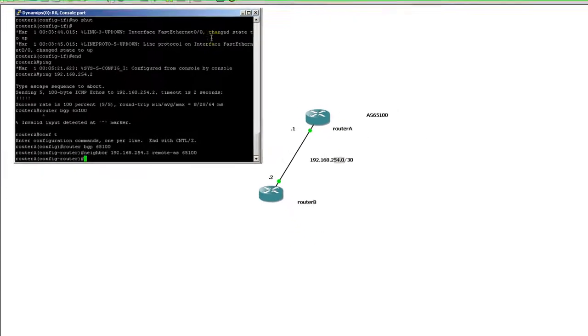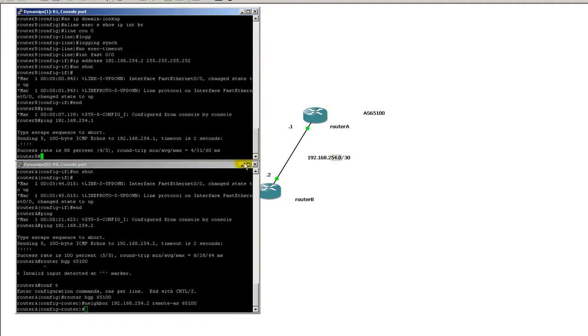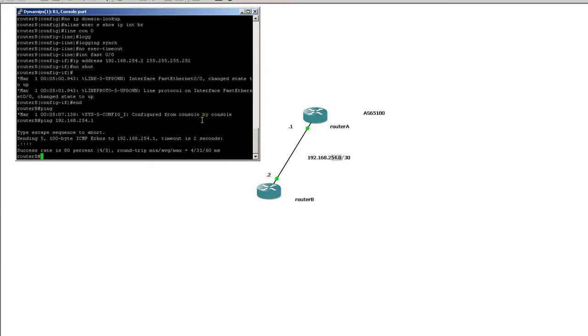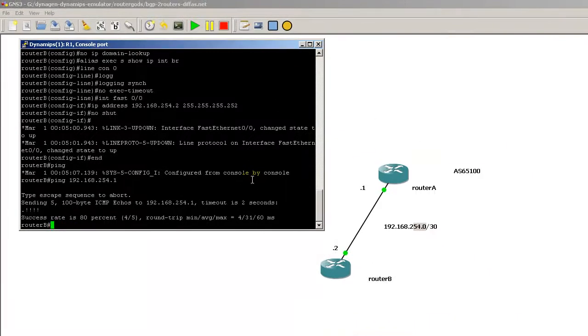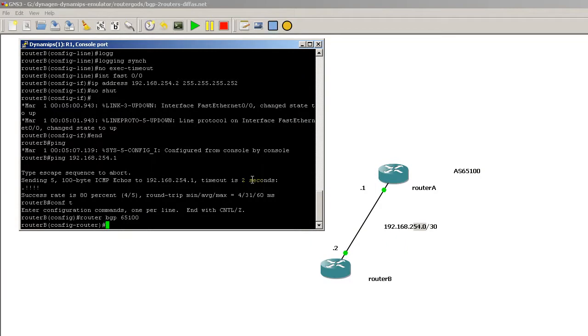Now you need to configure it on the other side. Going to move our telnet or putty window down there. Actually, we're going to minimize it so it's less confusing. Okay, we're on router B. Conf T, router BGP 65100. Put in a neighbor statement. 192.168.254.1, remote AS 65100. So you're on router B, your neighbor is the .1 address right there, remote AS 65100.